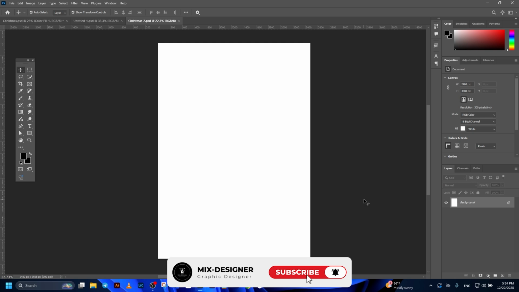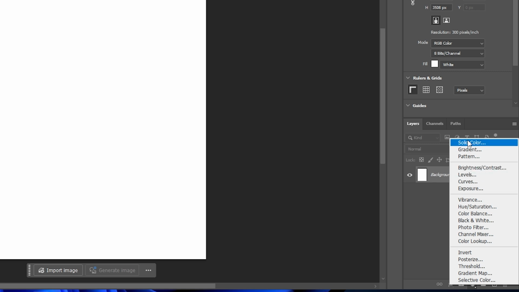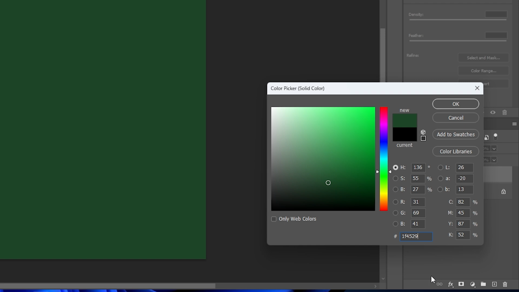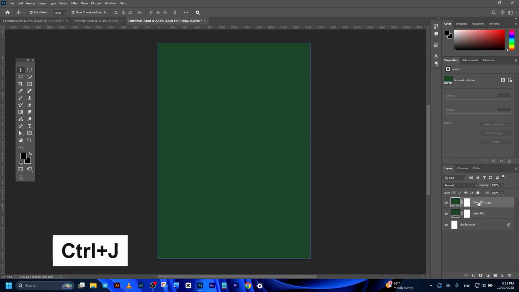For the next step, I add a solid color. I click on Create New Fill or Adjustment Layer and choose Solid Color. I use this color and click OK. I press Ctrl J to duplicate the layer. For the above layer, I make it noisy.